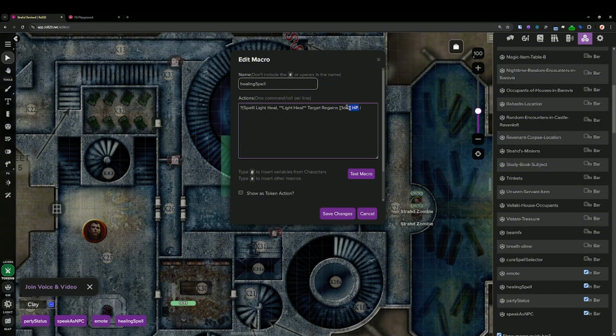I find it easier when I'm listing out options in a macro like this to copy and paste them and then make the changes I need to make. We'll call the next option medium heal. Medium heal, target regains, let's say, 2d6 on the medium heal. If you want to close out these options, you have to close the curly brackets. So I'm going to hit save changes.